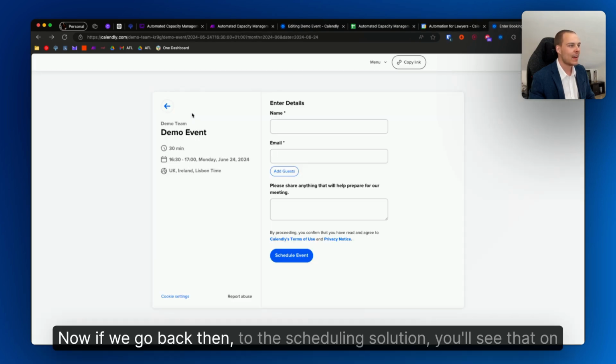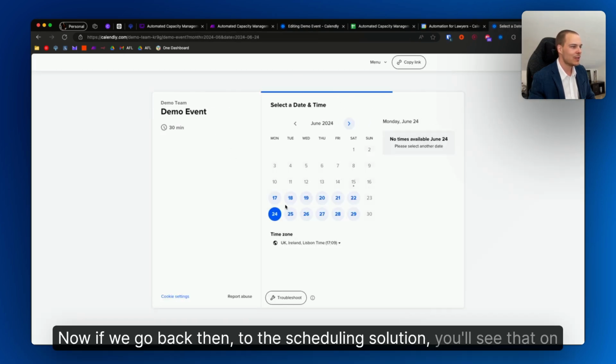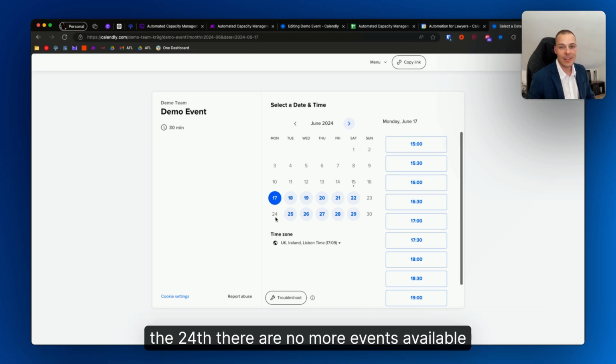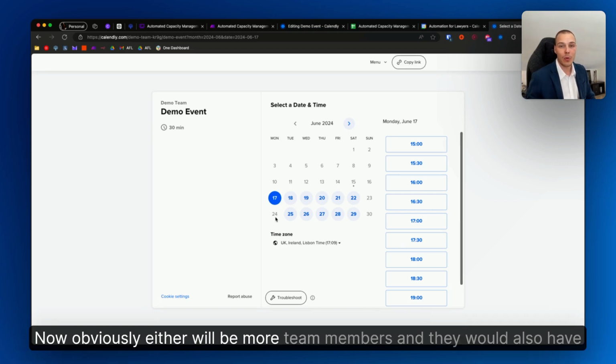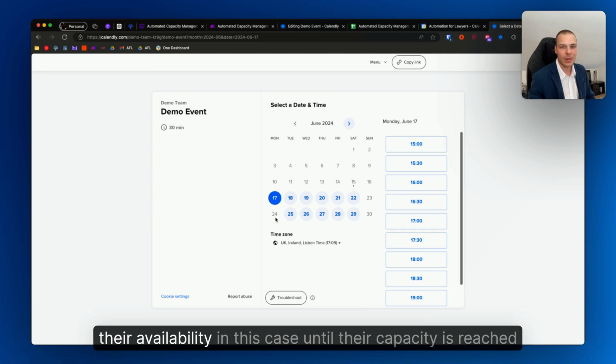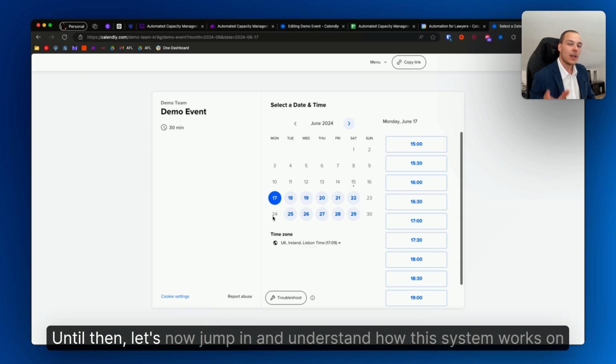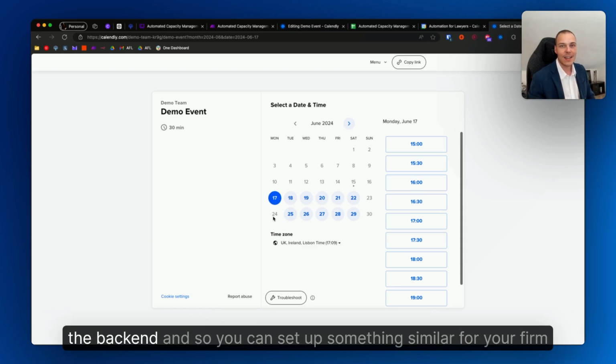Now, if we go back to the scheduling solution, you'll see that on the 24th, there are no more events available. Obviously, if there were more team members with their own availability, it would also allow bookings until their capacity is reached. Let's now jump in and understand how this system works on the back end, so you can set up something similar for your firm.